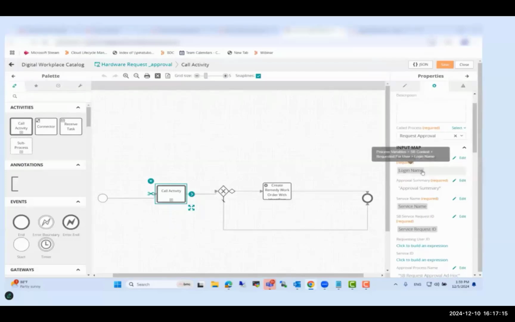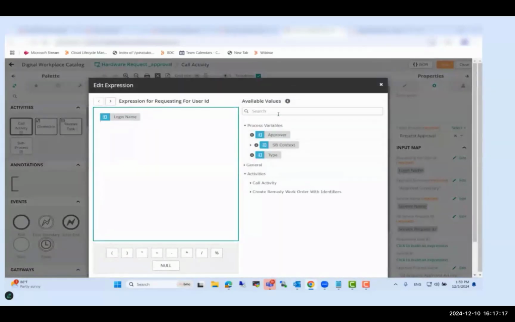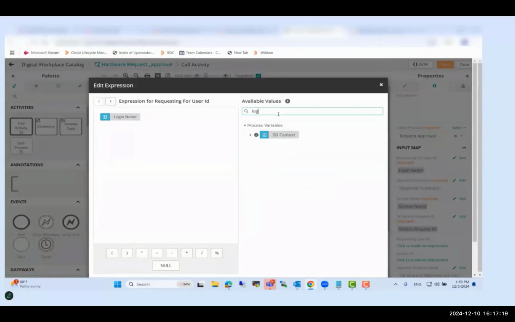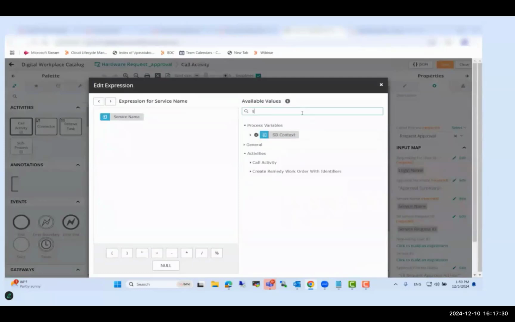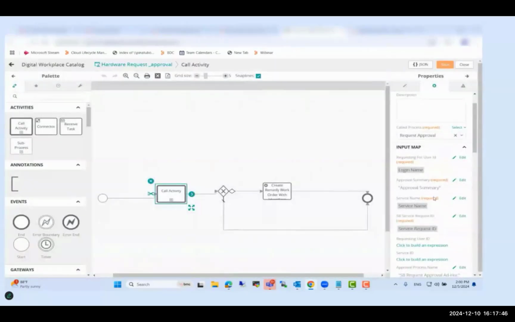You need to pass the login name of the user ID. Usually it will come under requested for user, and you can map anything in the summary. Service name also, you need to select the service name, so it will be mapped to an SP request form. We have service name, and you need to map the service request ID.